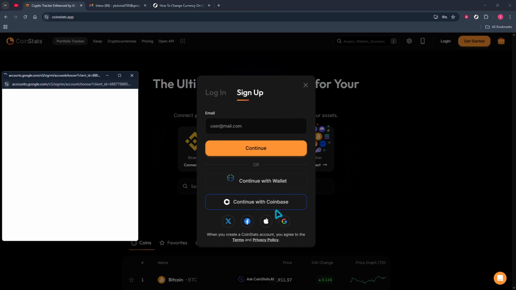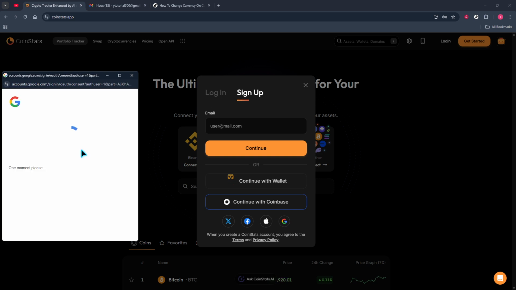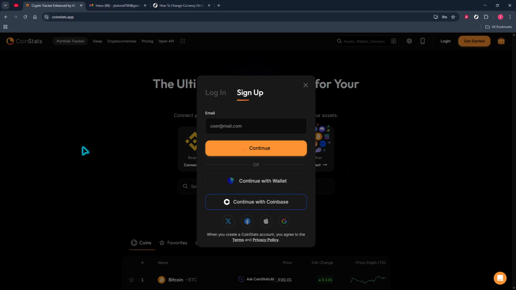You'll be taken to Google's account chooser. Select the Google account you want to use. If you're not already signed in on your browser, Google may ask you to enter your credentials. Only do this directly on Google's secure page. Never share passwords in chats, forums, or pop-ups that don't come from Google.